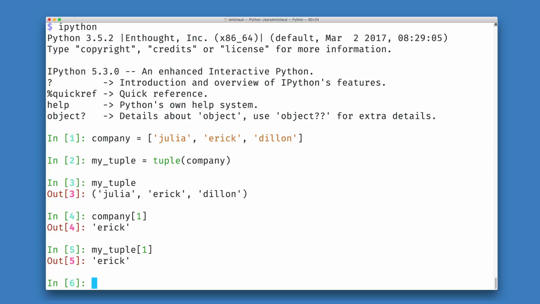The key difference is that in Python, tuples are immutable data structures. Immutable means they are not changeable. So a tuple can be created, a tuple can be destroyed, you can look at the data inside of a tuple, but you are never allowed to modify it in place.